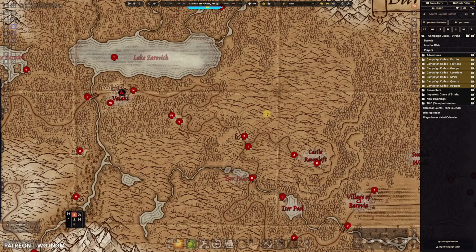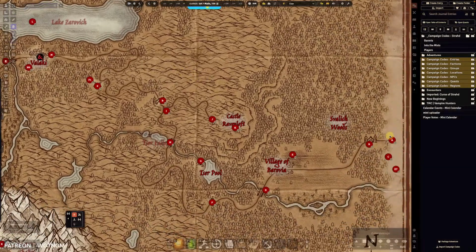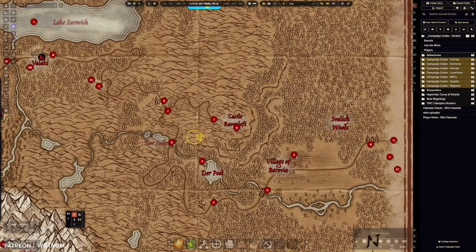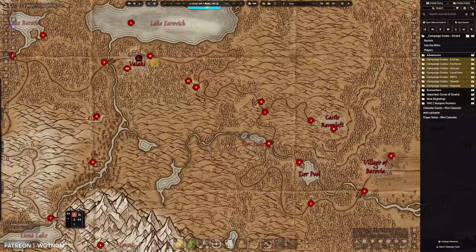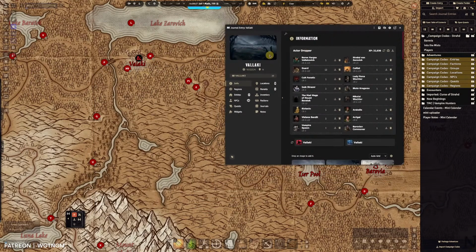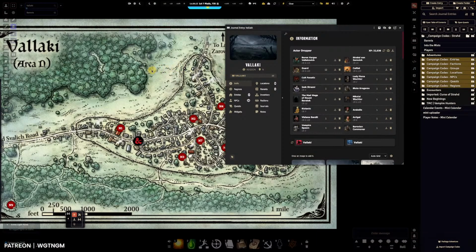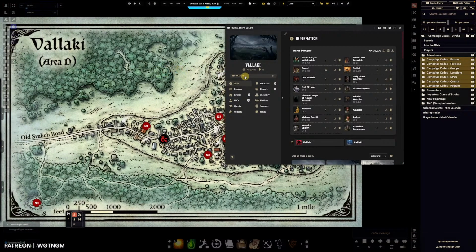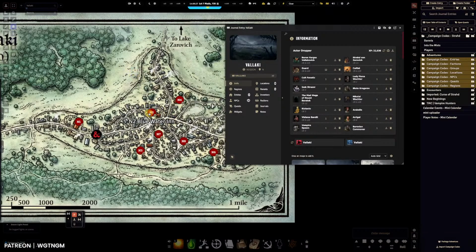So our players entered in this way and have made their way across, and we've got to Vallaki. When they arrived at Vallaki, I was able to quickly double click on the pin. I have got a little button here. I can jump into the town map of Vallaki, keep it super simple, and then I've also got all of these other map notes that I can get to easily.